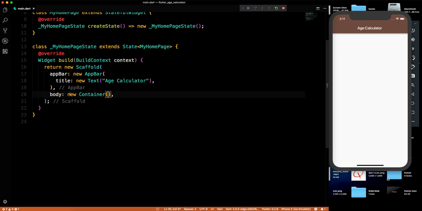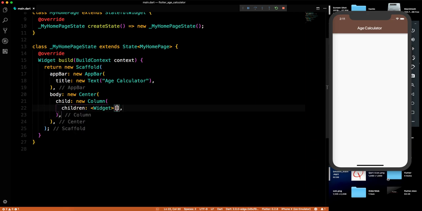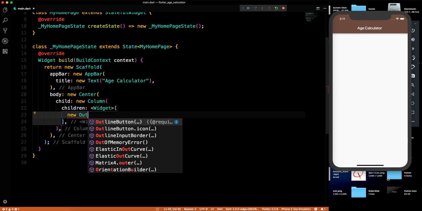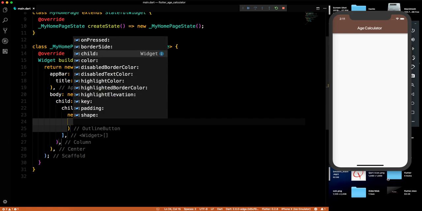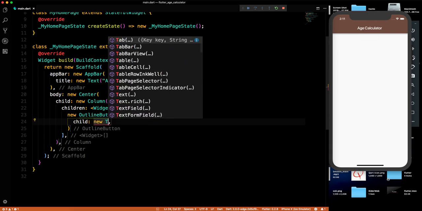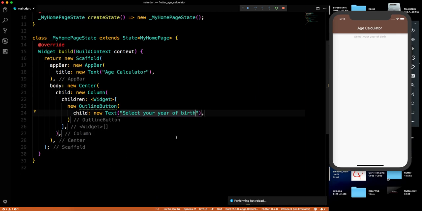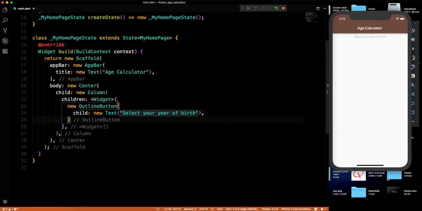So inside this container, let's make it a center, and here we have a child where we can say new column, and in the column we can have some widgets where we can use this property children. Here let's have a first widget as new outline button. I haven't used it in any of my applications as of now, so this is the first time we are using it. And here we can have a child where we can say new text, and let's say select your year of birth. Okay, so it should reflect. Here you can see it is coming in the center, select your year of birth, and this is actually an outline button.